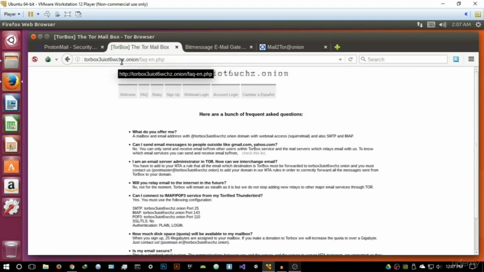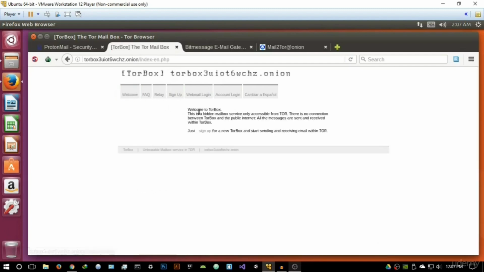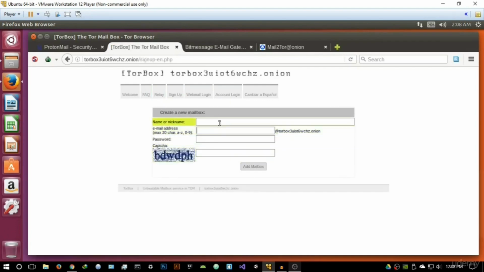The second one is Torbox, the Tor mailbox. This is more in line with what I would use. If we go to the welcome menu, it says welcome to Torbox. This is a hidden mailbox service only accessible from Tor. So there's no clear web version. There is no connection between Torbox and the public internet. All messages are sent and received within Torbox. Just sign up for a new Torbox and start sending and receiving email within Tor. Pretty cool. You can sign up for an account right here, and it is free. You enter your nickname, your email address, name, password and captcha, and add your mailbox.